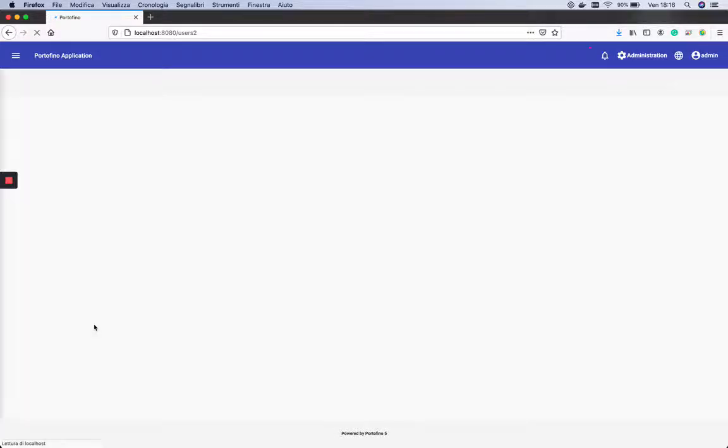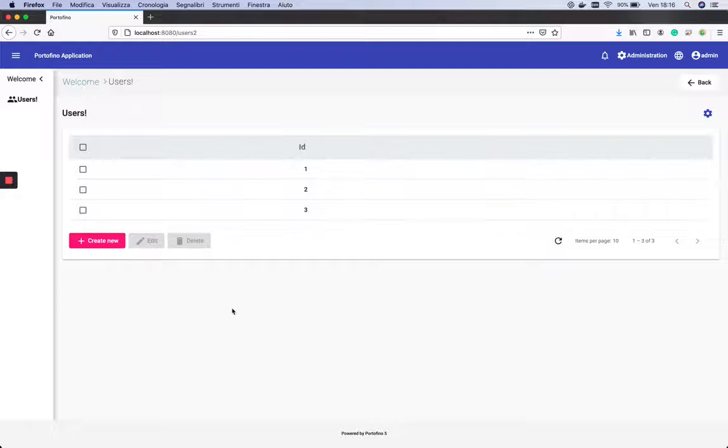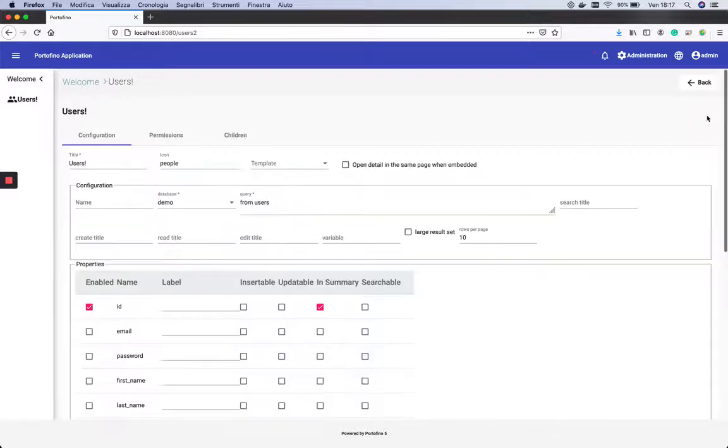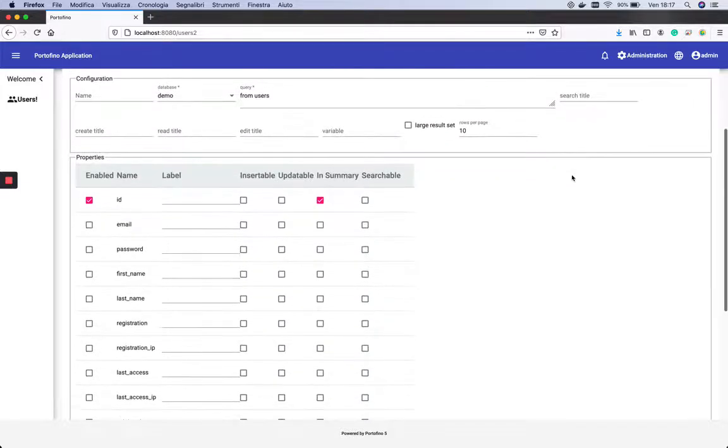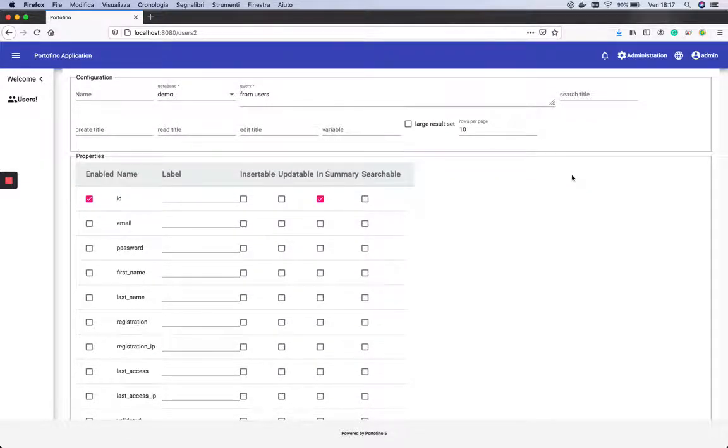Now if we save this information, we can see that the page is no longer broken. It's showing some data, but it's only showing some IDs. And why is that? Because in its configuration, we have to choose which properties or columns are visible and which we can insert and which we can update.